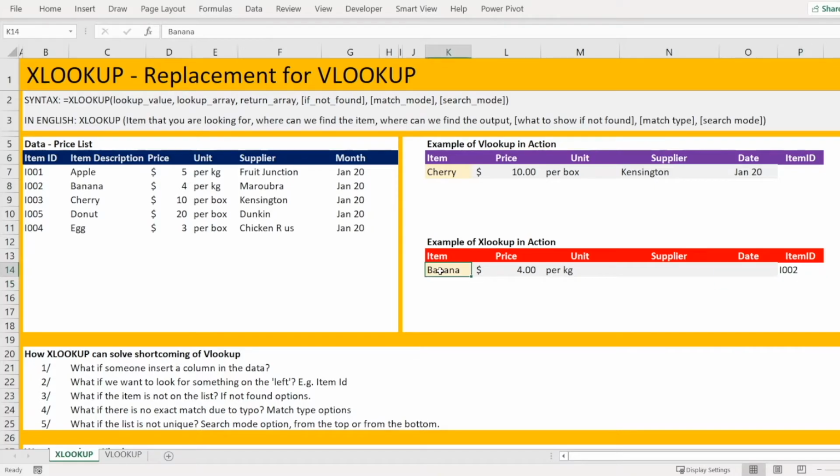Yeah. Now, the third benefit of XLOOKUP is what if an item that we are searching for is not on the list? So let me give you an example. What if you're looking for grapes? Now let me just link this to the VLOOKUP as well, so that we can see the comparison for both. Yeah. So if grapes is not on the list, VLOOKUP will give us an error, and XLOOKUP will also give us an error.